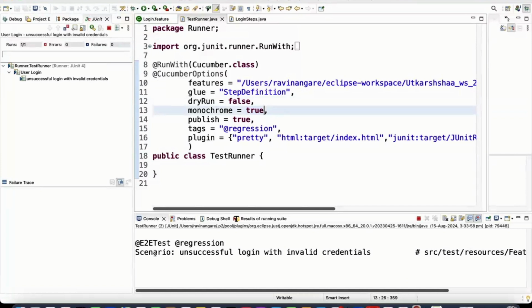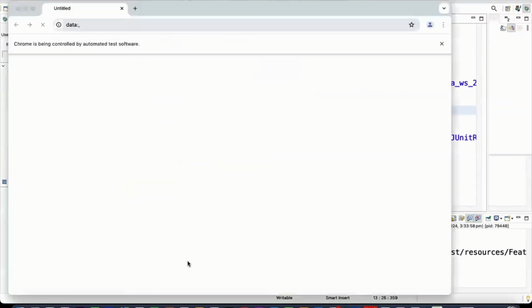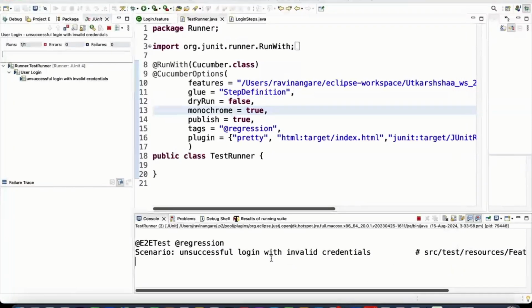So we can see that now the execution started. Here we can see the console.